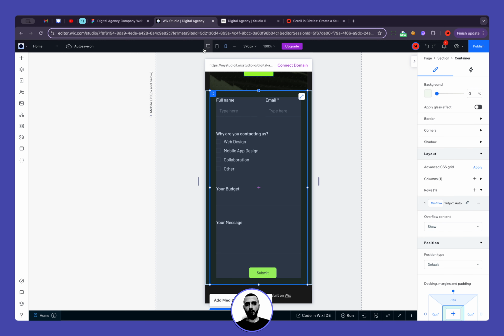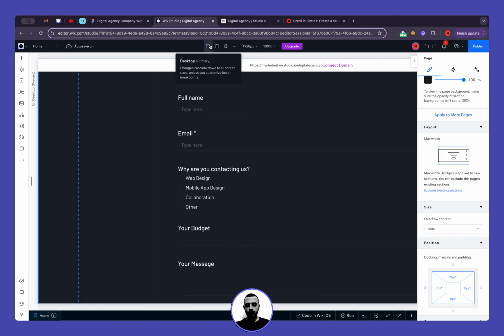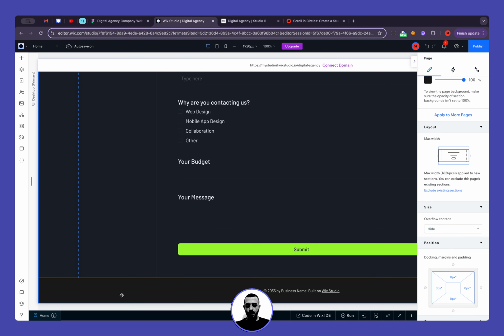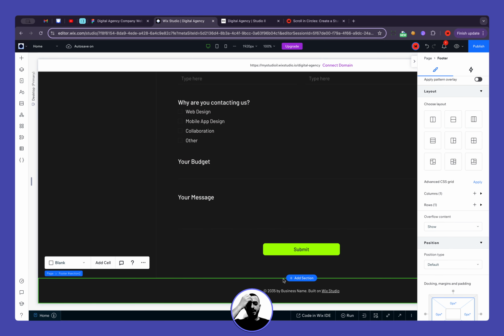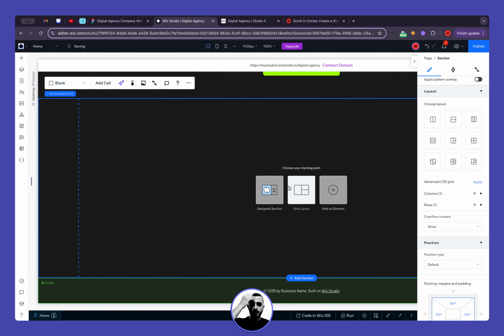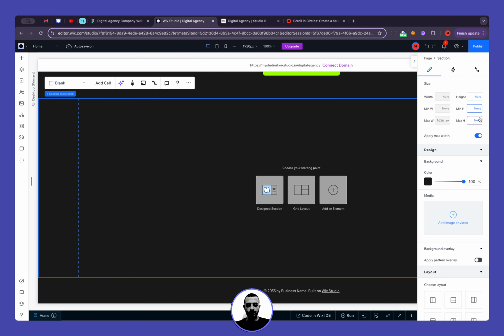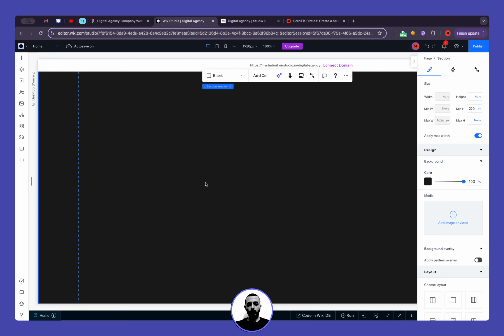Okay, now we're good to go. So let's go back to footer, and instead of building it directly on the footer, I will build it on a different section, and then let's do it 200 viewport height, so we will have a lot of room to play with.